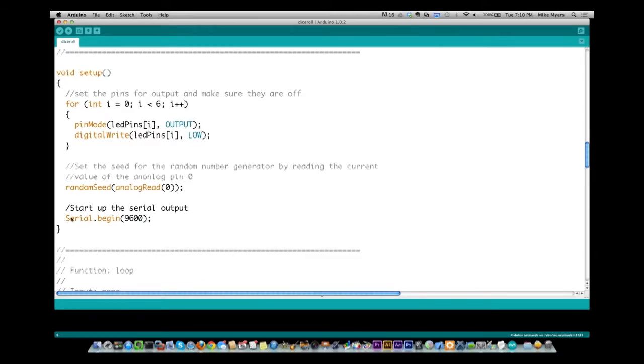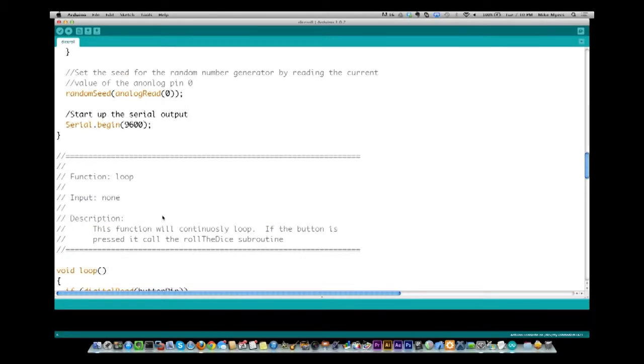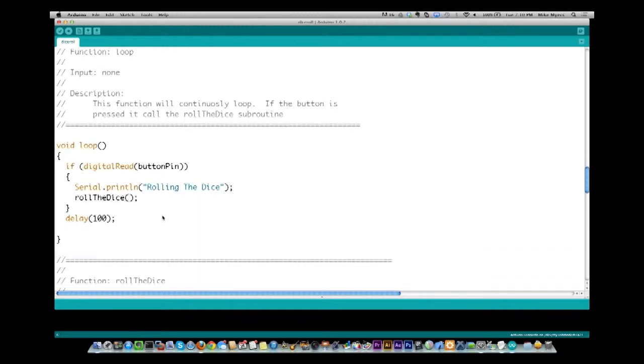And then I start the serial port up because I want to output to the serial console so you can see what it's doing through my code. So I come on down to the loop, and the loop is very short this week compared to last week, and all I'm going to do is look if that button pin is pressed, and if it is, I'm going to print to the serial port saying that I'm rolling the dice. And I call the routine roll the dice.